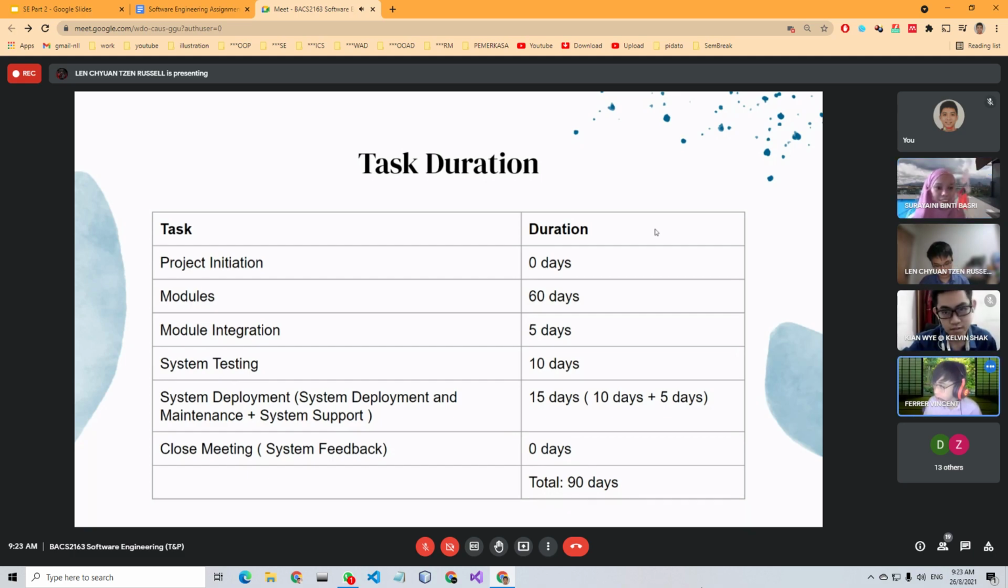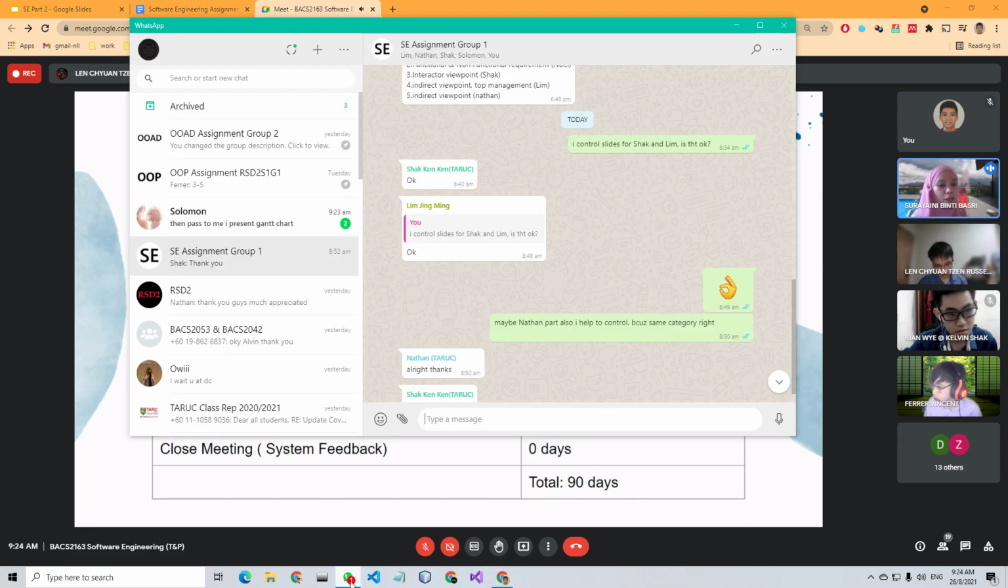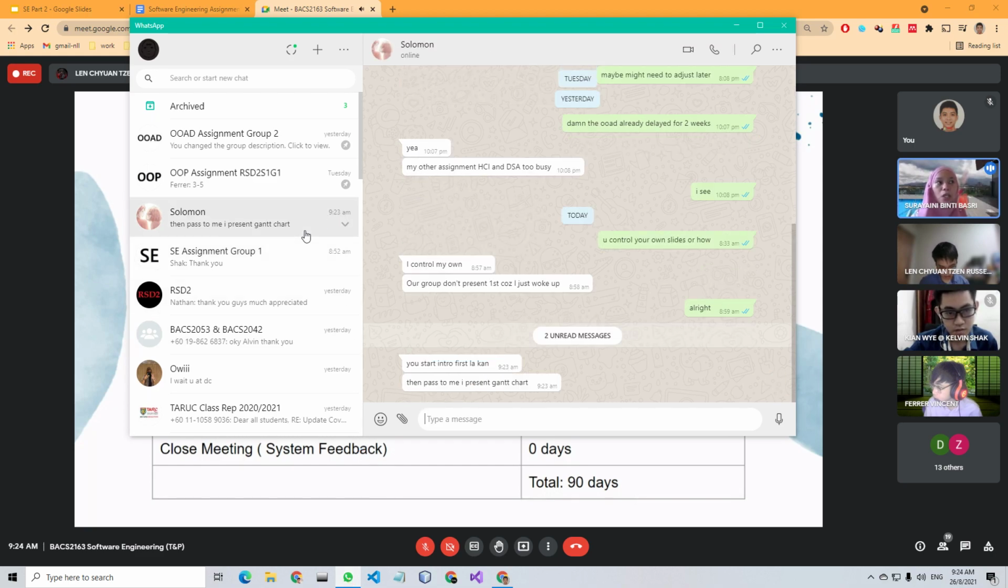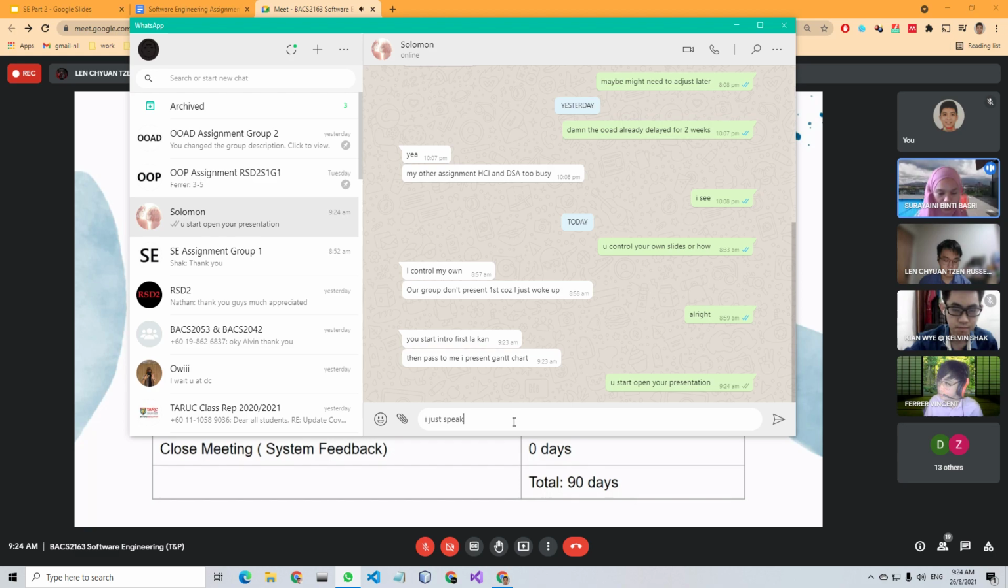Okay, so the system deployment can take a shorter time, for example 5 days, but system support usually takes longer. It is not only up until 15 days or whatsoever, because during the system maintenance, we will let the users use the system and then they can get back to us whenever they have found a new error or bug.